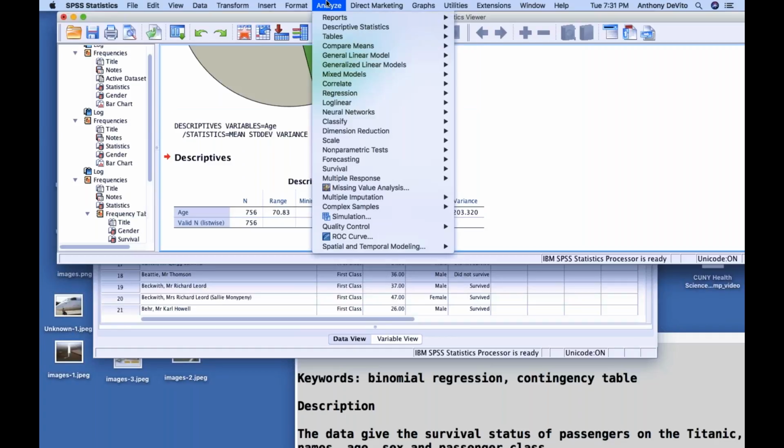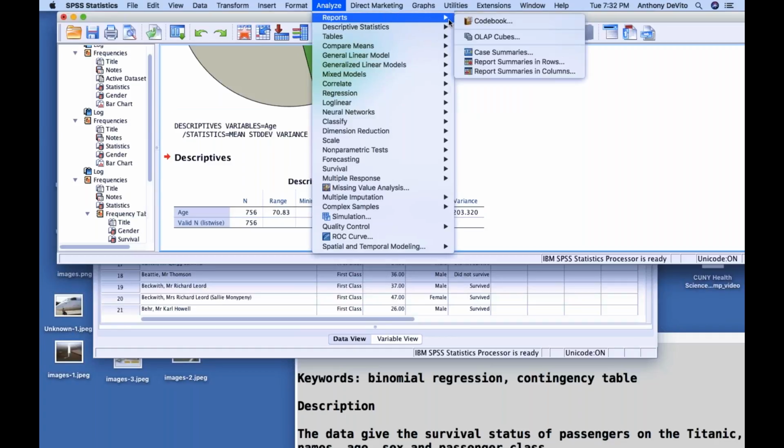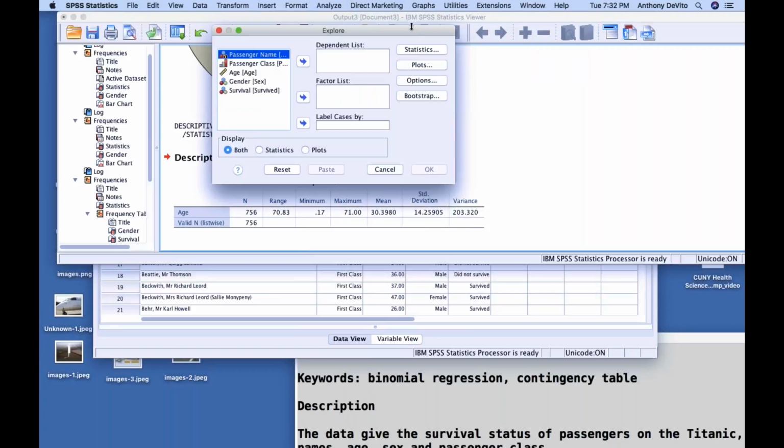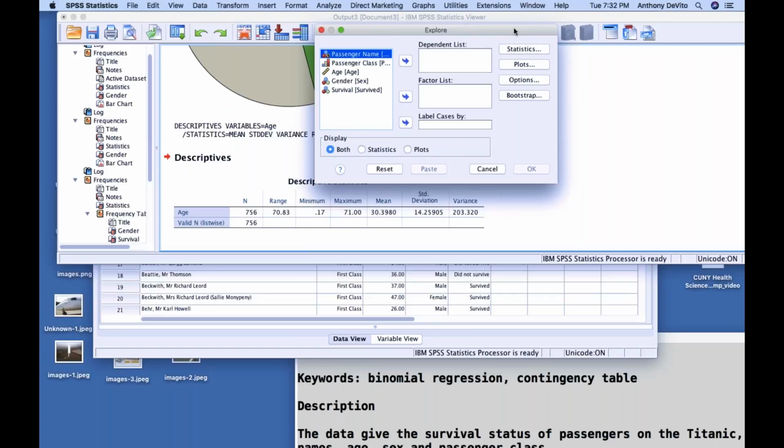So now I'm going to go up to Analyze, Descriptive Statistics, and instead of going to descriptives, I'm going to go a step down to Explore. It's also going to give us descriptive statistics, but it's going to give us more options. Okay, again, we're always going to the same spot. Dependent list. They kind of threw a new name at us.